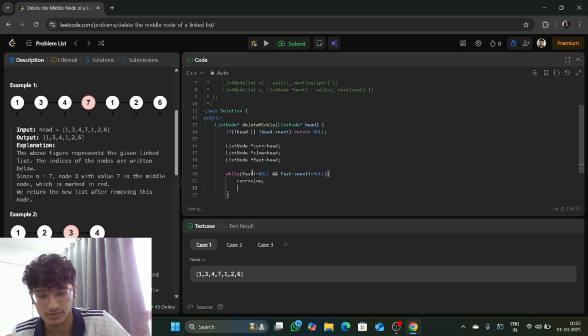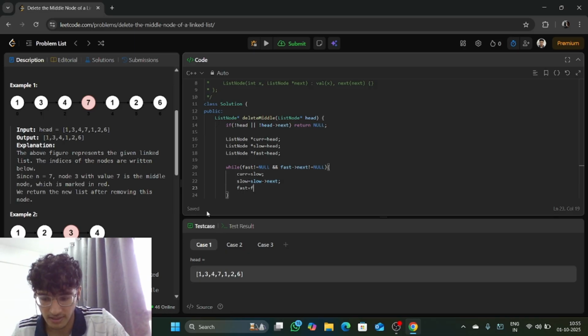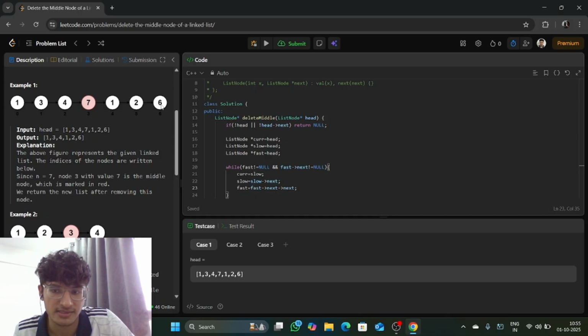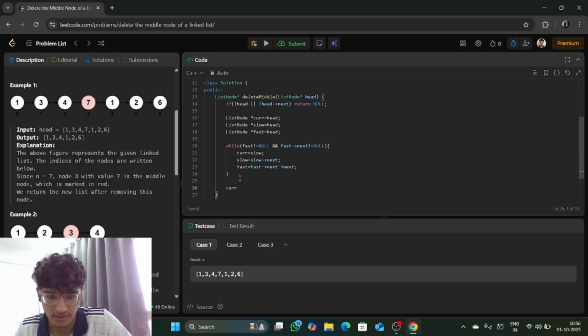So it will store the value of 4, and then we will move the slow pointer as next of the slow, and we will move the fast pointer as next of the next of the fast. By the time our fast pointer is at 6, in this example our middle will be at 7. In current we are storing slow, so the slow will be 4 and next of the slow will be 7, and the next of the slow is the element that we are going to delete.